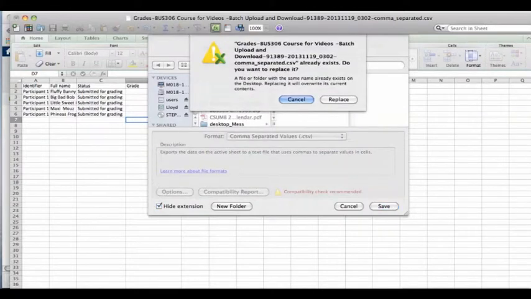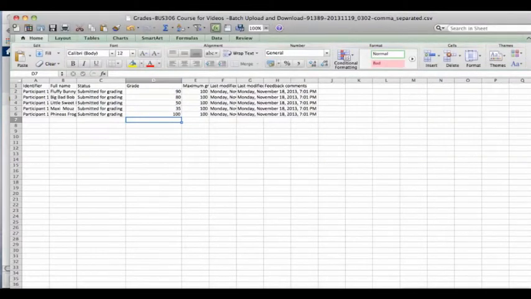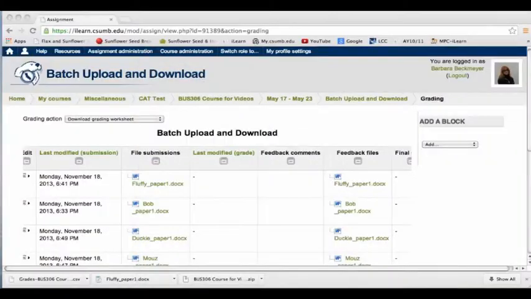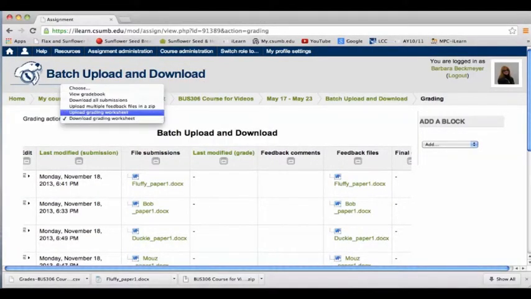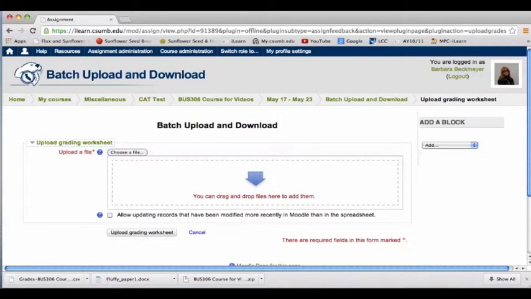So I'm just going to save that. I'm going to replace the one that exists. I'm going to continue. Then I'm going to go over and now I'm going to upload the grading worksheet. Again, I'm going to go find the grading worksheet on my desktop, or I can click choose a file, which sometimes on my desktop is easier.